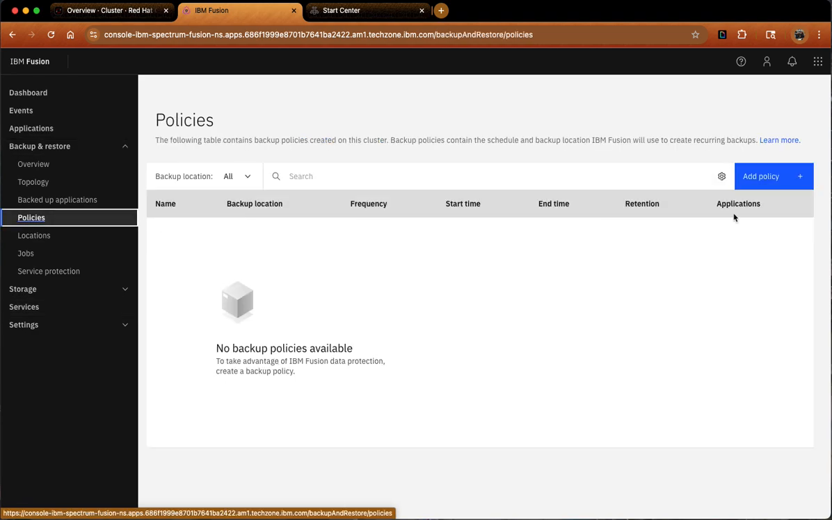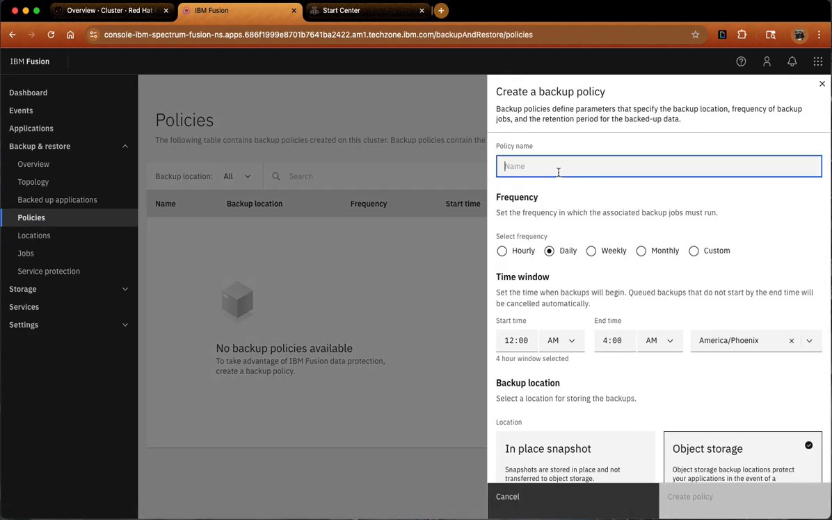Next, we access the Backup and Restore section and open the Policies tab. Creating a new policy is straightforward. Just click Add Policy in the upper right corner to begin.